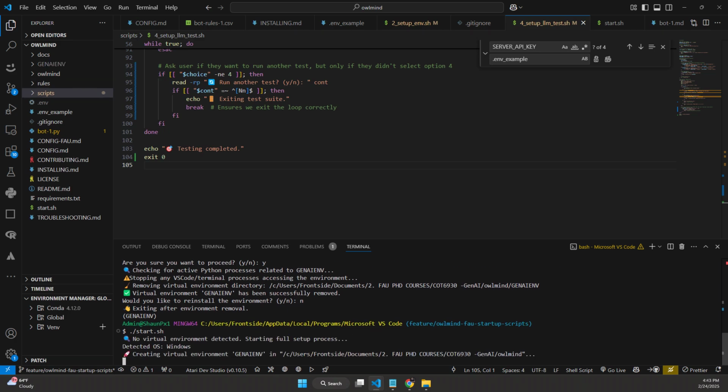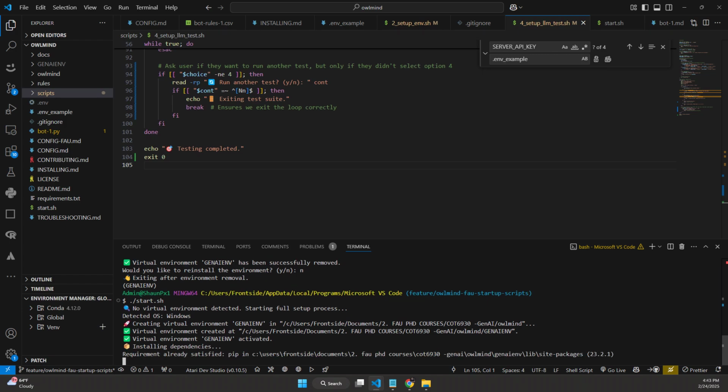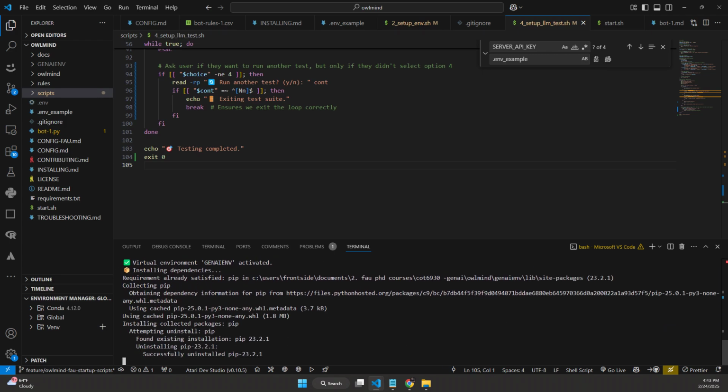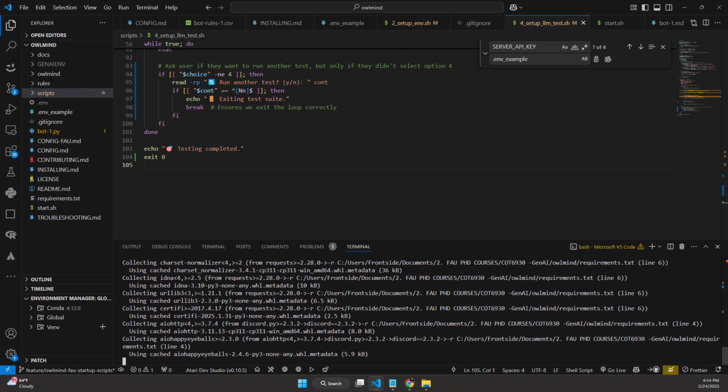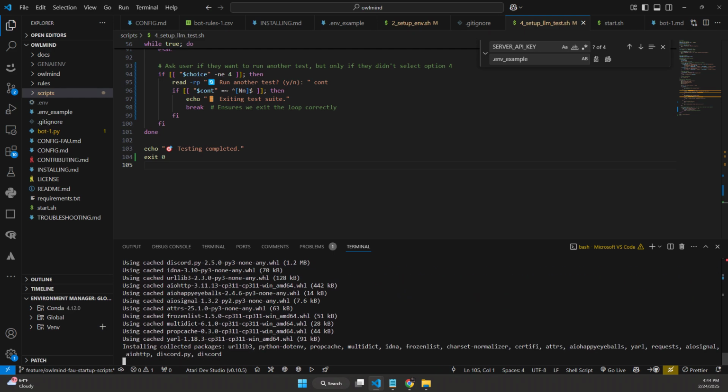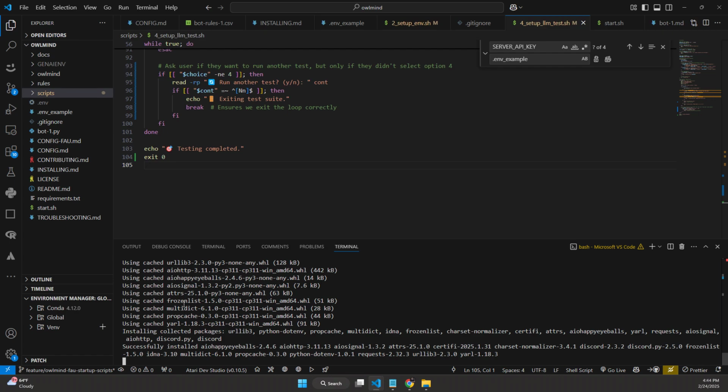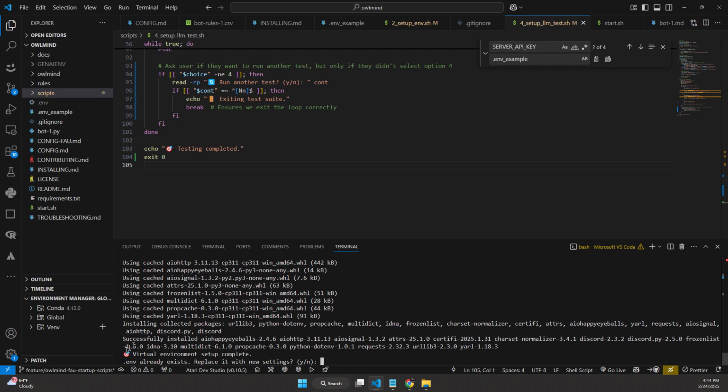You can see here it detects my operating system, and then it creates the virtual environment. After it sets up the virtual environment, it gets the requirements and installs all the packages. And once that's done, it will activate the entire system and start the setup process for the environmental variables. All right, now it detects many things, and there's one thing I got to mention.